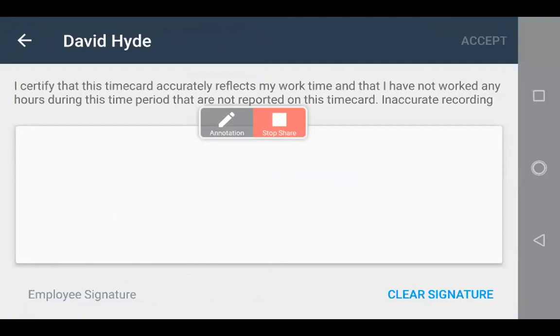Okay. And the great thing is there's another disclaimer there. So if you need to put a disclaimer in there, you can also put another one in there to help them ensure that their time card is accurate and let them know what they're signing when they say yes.